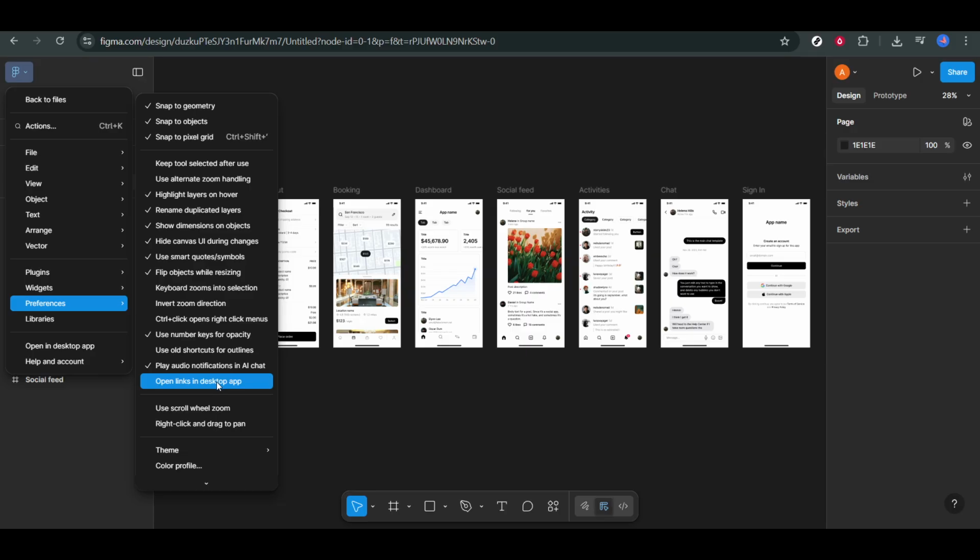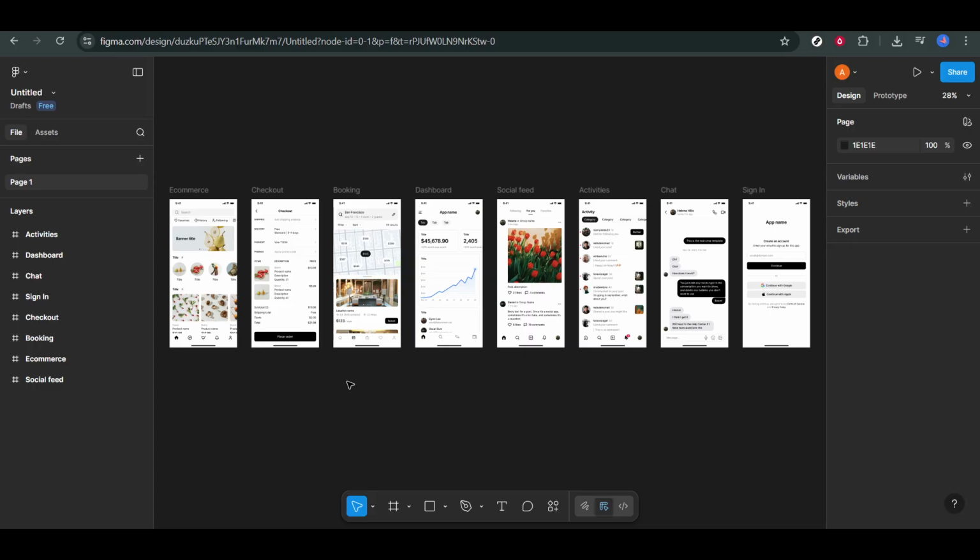Try it out whenever you open your next design link, and you'll see it go from the browser to the desktop app instantly. It's a small change, but it makes the workflow a lot smoother if you prefer working in the desktop version of Figma.